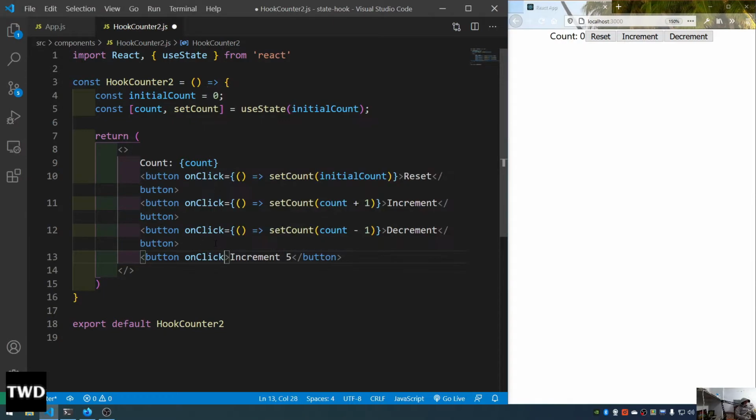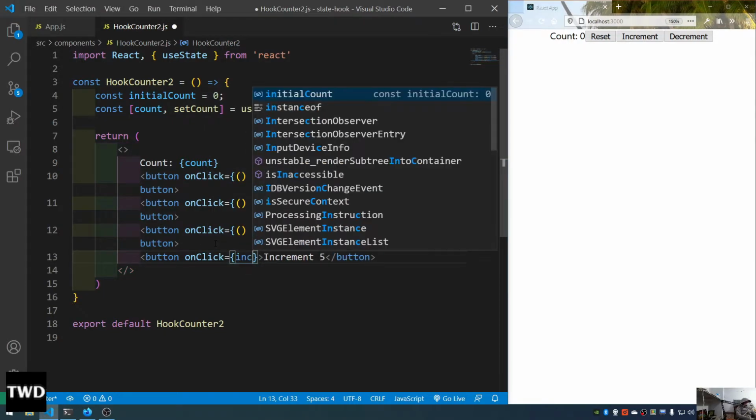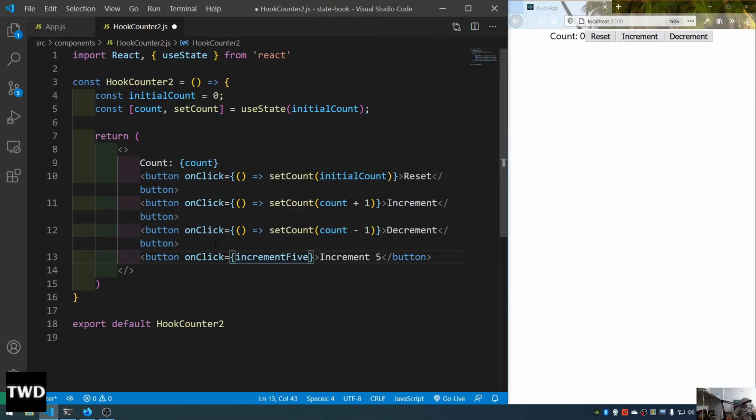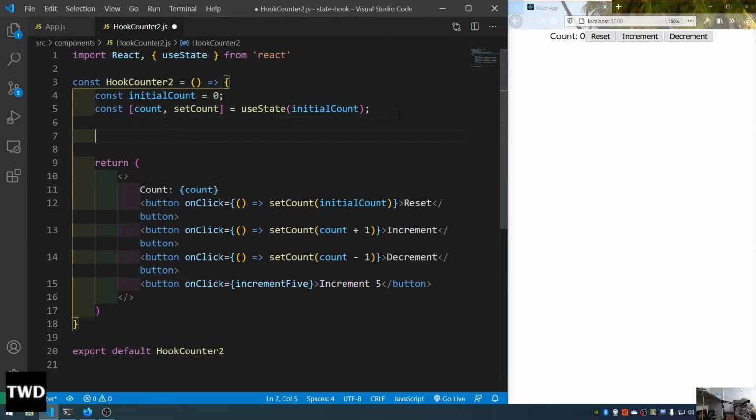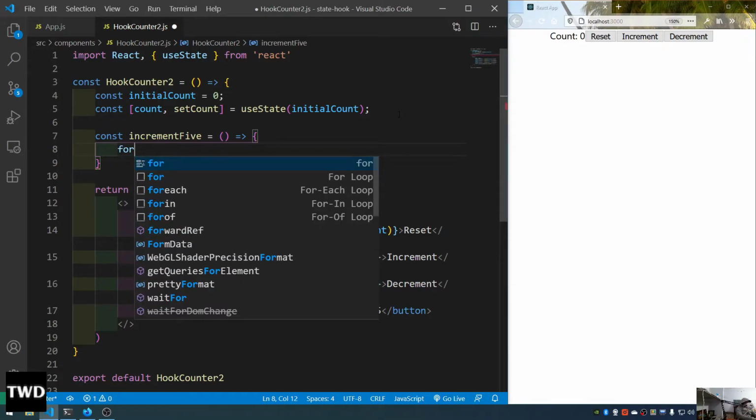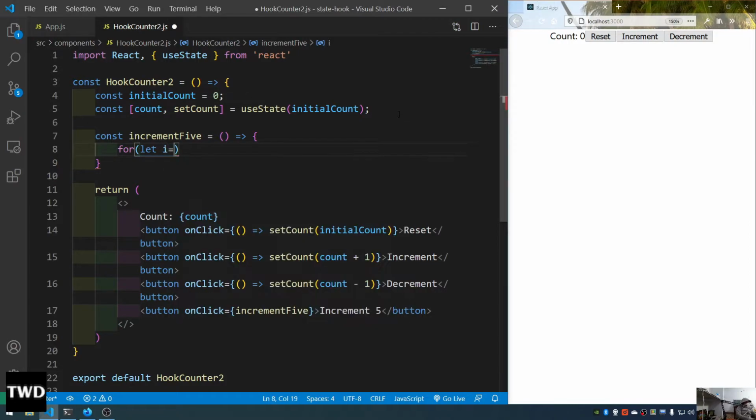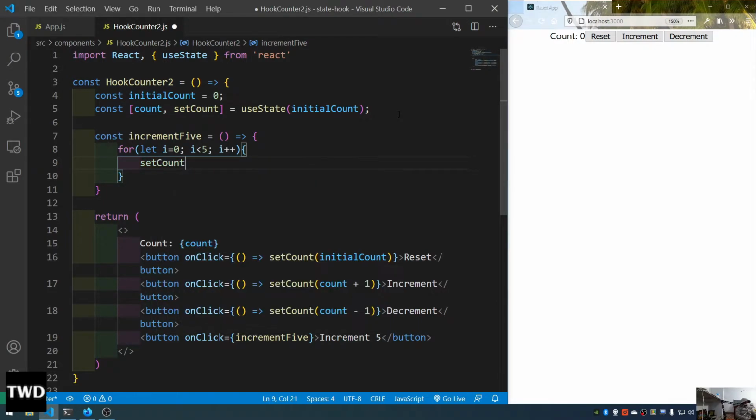Okay, onClick, I'm calling a function increment5. So it's time to create that function increment5. As always, the arrow function, so that we don't have this mess. So for let i equal to 0, i is less than 5, i plus plus, and inside this I will just have a setCount plus 1. So I am thinking that when it will loop 5 times, it will increase it by 5. So let me save it.